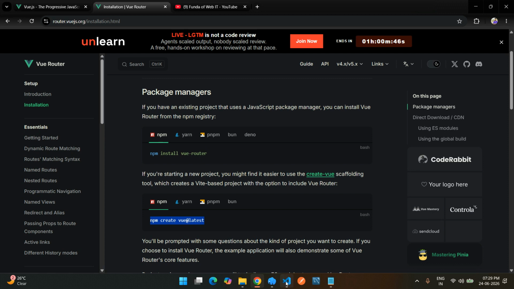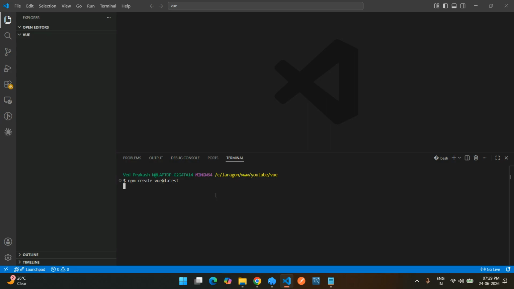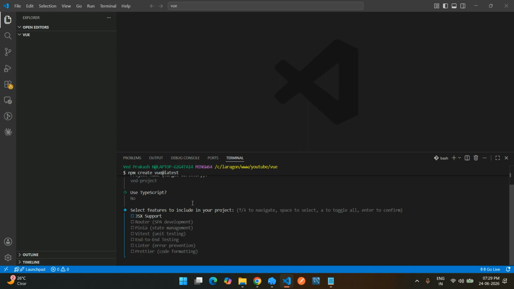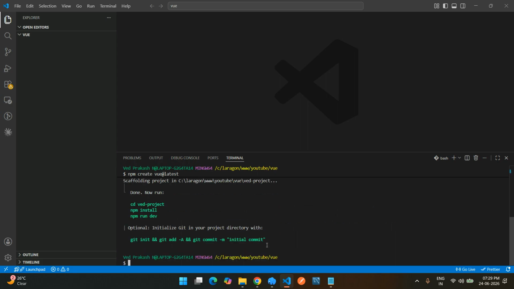So let me copy this, open the terminal, and paste it. Let's hit enter to install the project. It is asking for the project name. I will keep it as vue-project. Hit enter. Use TypeScript? No. Do you want to select any features? Include nothing, just hit enter. None, and again none. And skip all the example code with the Vue blank? Yes, skip everything. And your project is ready here.